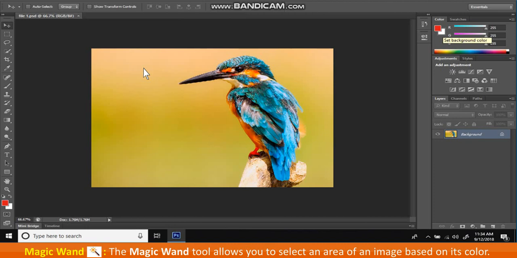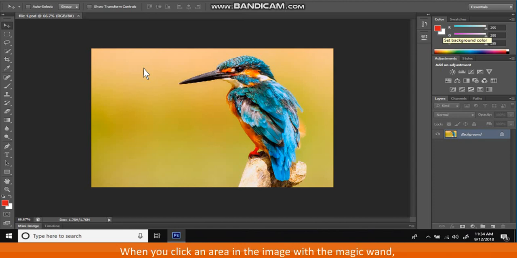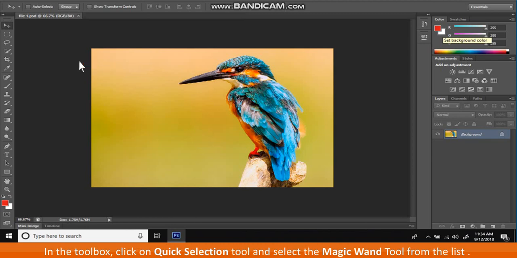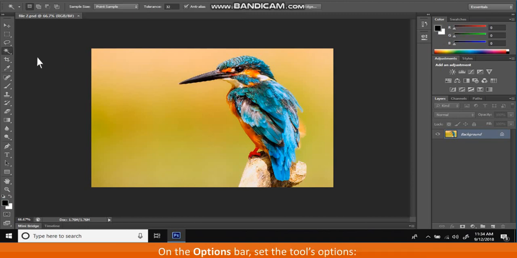Magic wand. The Magic Wand tool allows you to select an area of an image based on its color. When you click an area in the image with the Magic Wand, all the areas which have a similar color are selected. You can specify various options to determine the exact selection. The steps to use Magic tool are: in the toolbox, click on Quick Selection tool and select the Magic Wand tool from the list. On the options bar, set the tool's options.